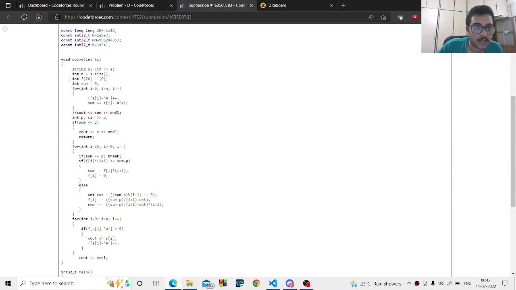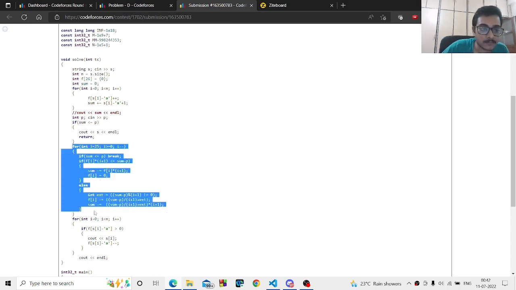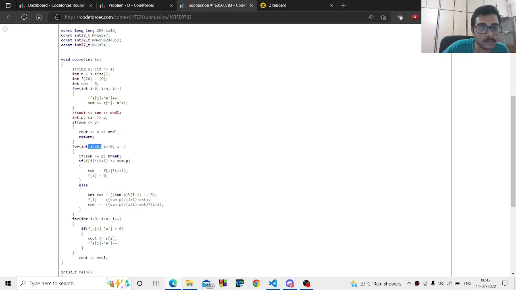So this is the code. I am declaring the frequency array and populating it. Then I am calculating the sum of the values of the characters of the array. If the sum is already less than P, then I don't need to remove anything. I can simply print the original string itself. But if the sum is greater than P, I am iterating from the rightmost end. If the current sum is less than P, then break.